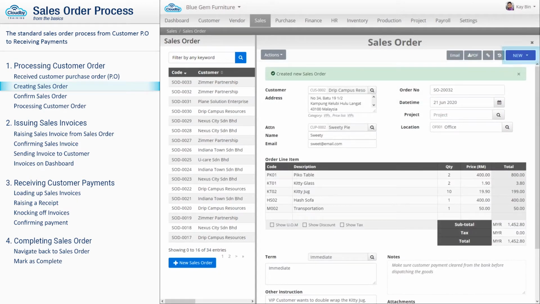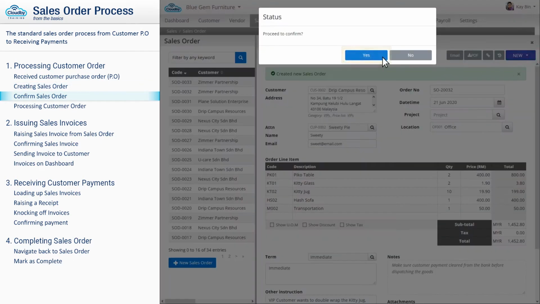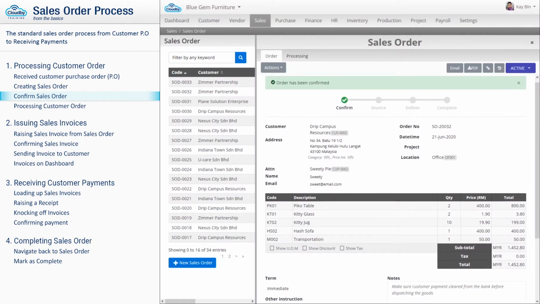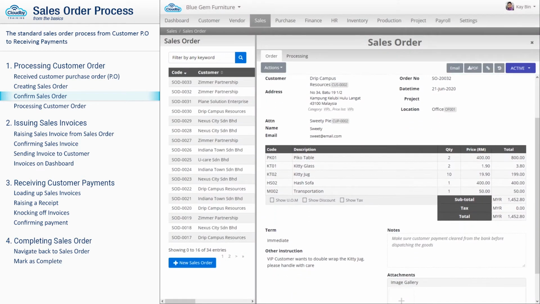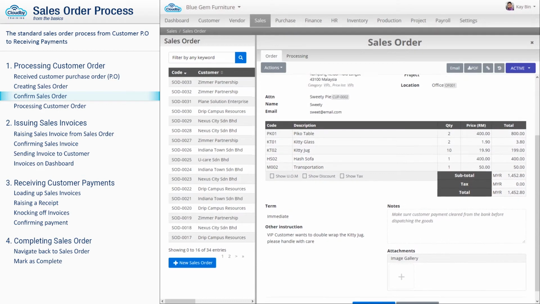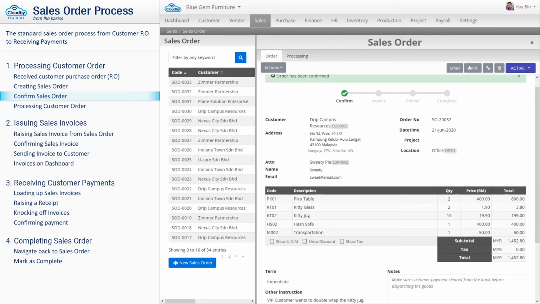Alright. You have your order created. It is currently in draft mode. Head to the top right corner to confirm this order. Yes to confirm. Sales order is the main document that keeps track of requirements, invoices, deliveries, and payments.